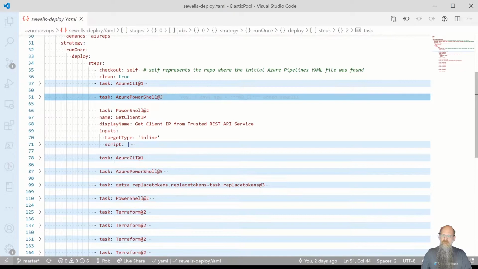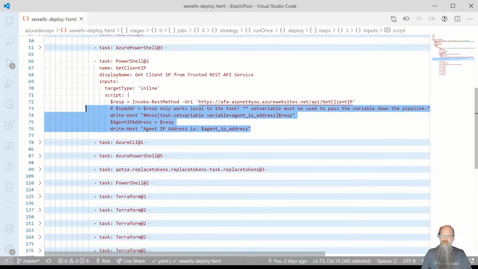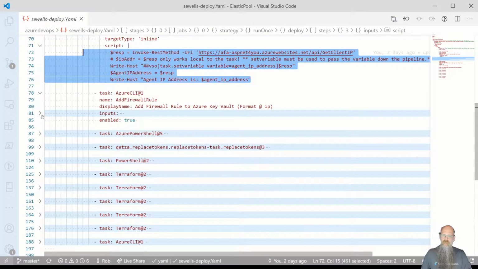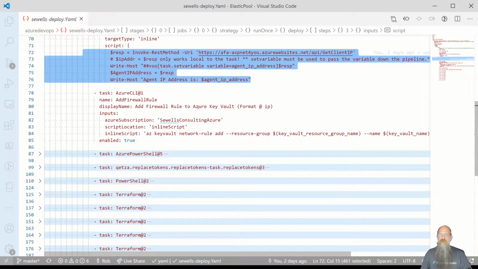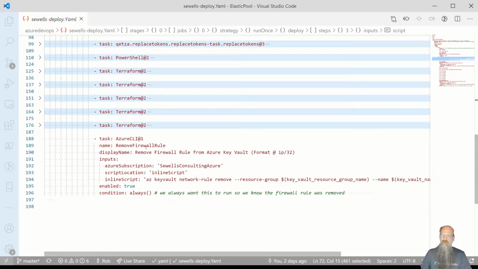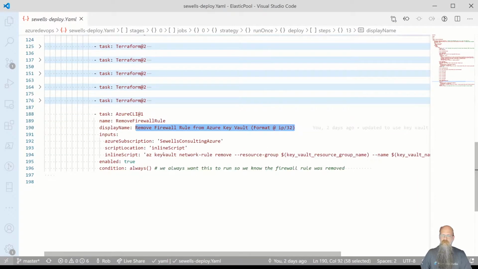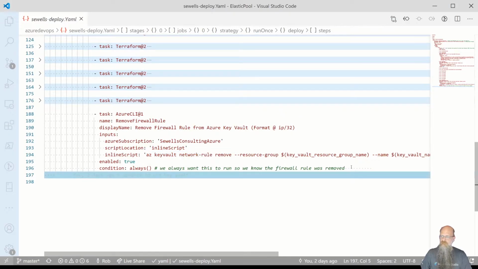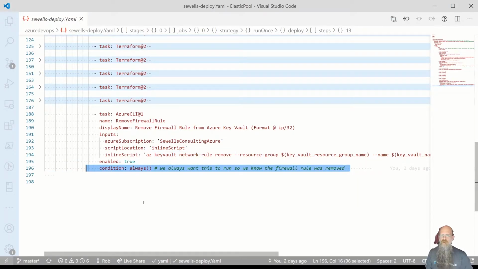So what we do is we get the IP address of our agent, and then we just add a firewall rule to our Azure Key Vault that says, let my agent connect, please. So that's my connectivity piece. And then the very last task that we run says, remove this firewall rule. Again, we're just running some Azure CLI, but this task has a condition of always. So no matter what happens to any of the previous tasks, this last task will always run when the job runs. So it's always going to remove this firewall rule after it's finished running.